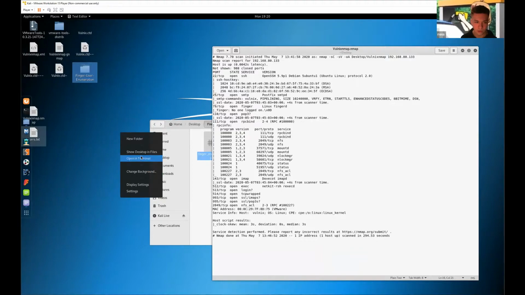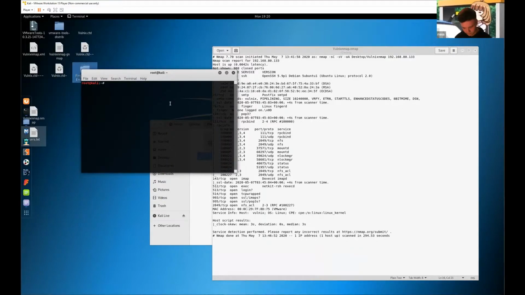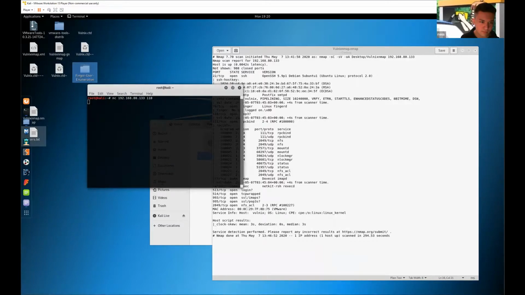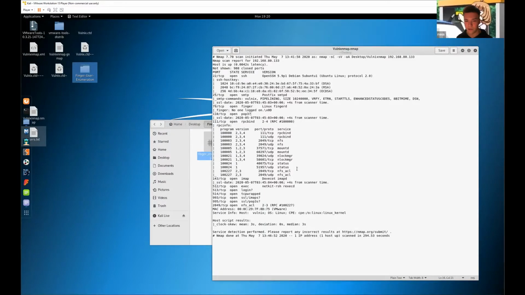POP3 is another email service. You can take a look at it and see if you can do anything with just the regular netcat. You can go nc 192.168.80.133 port 110. I don't know what it's doing, but it's not important. You can connect to it with netcat. Sometimes they'll have some banner stuff you can look at, get some version info, but for us on this particular box, it doesn't really matter, so we can just move on from that.